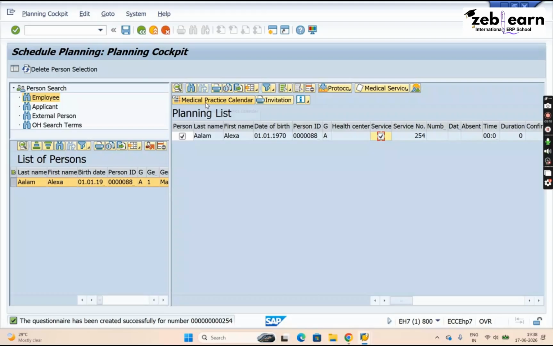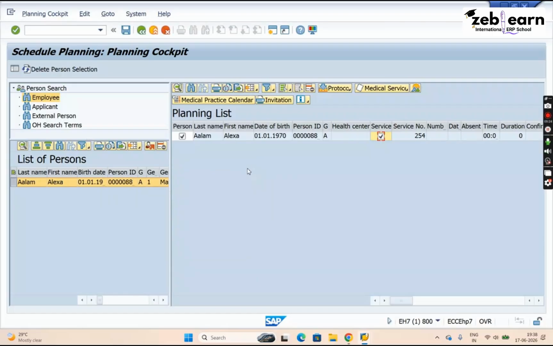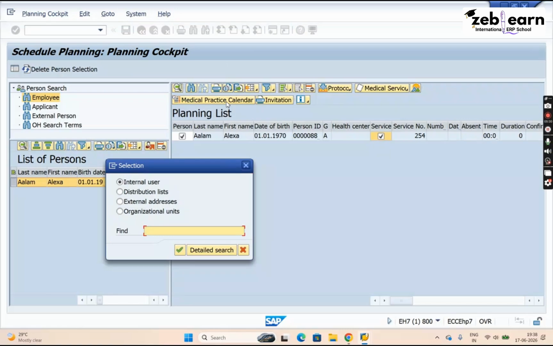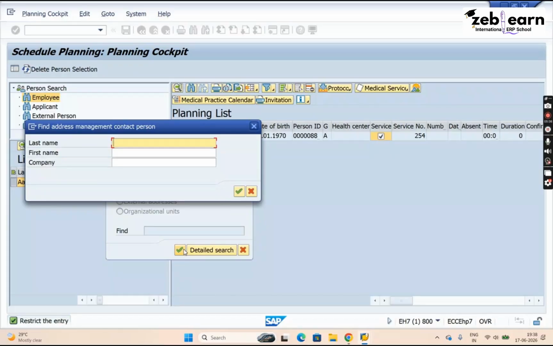See, sometimes you will get this error, guys. So you may be confused about what to do. You were getting it like this, no? Internal user distribution list. Yes. Sometimes what will happen, let's say you simply closed it. You thought, I don't know what it is, and you close it off. Now what will happen when you click on medical practice calendar? Or, let me just click on continue.